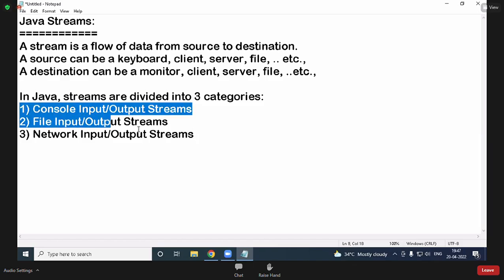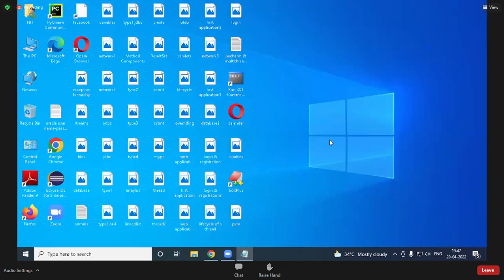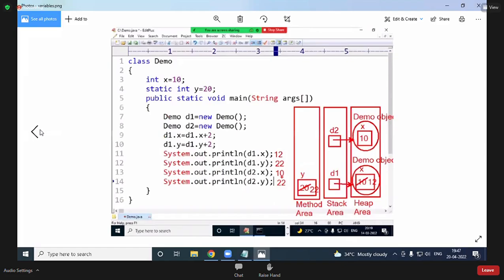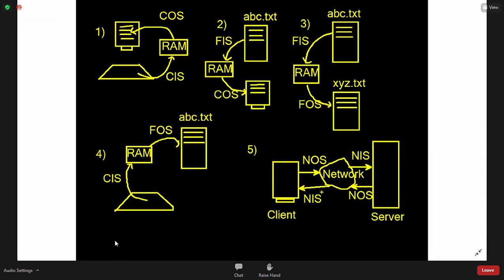But with these 6 streams, 5 combinations are possible. The diagram is already there, one minute. Here is the diagram. See, here it is keyboard, and it is monitor. If you type from keyboard, it will not directly come to monitor. First, data is temporarily stored in the RAM, and then it will come to monitor. So keyboard to RAM, console input stream. RAM to monitor, console output stream.